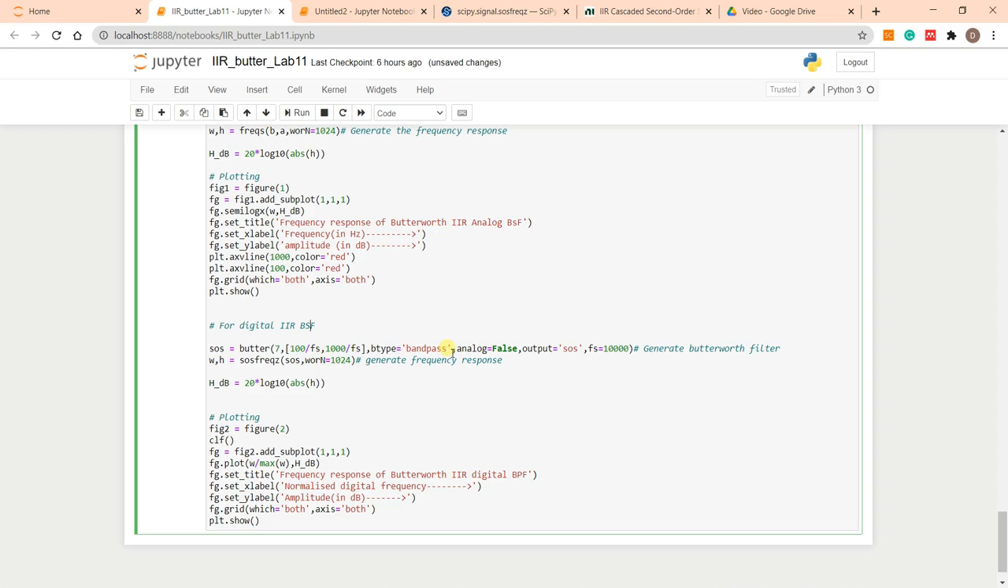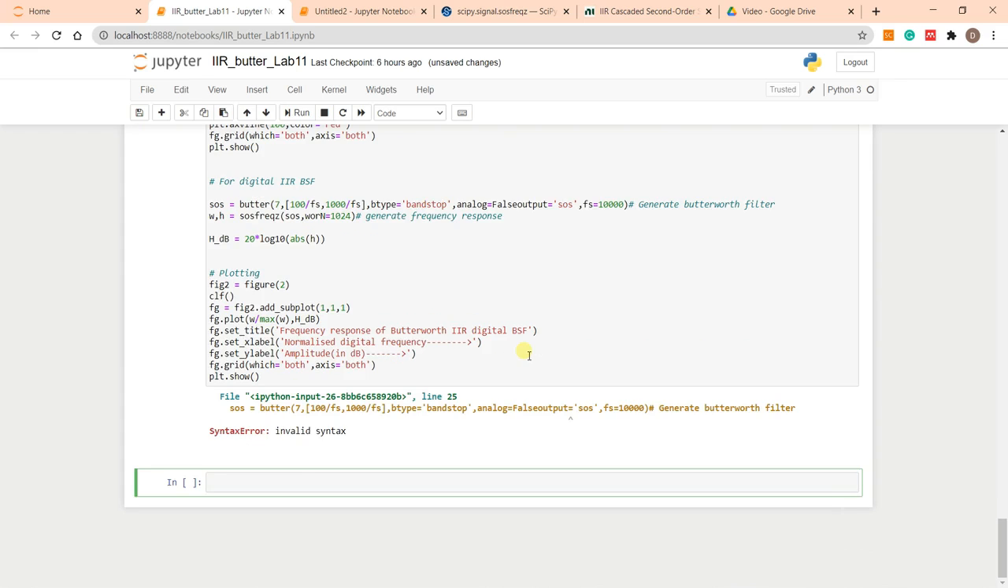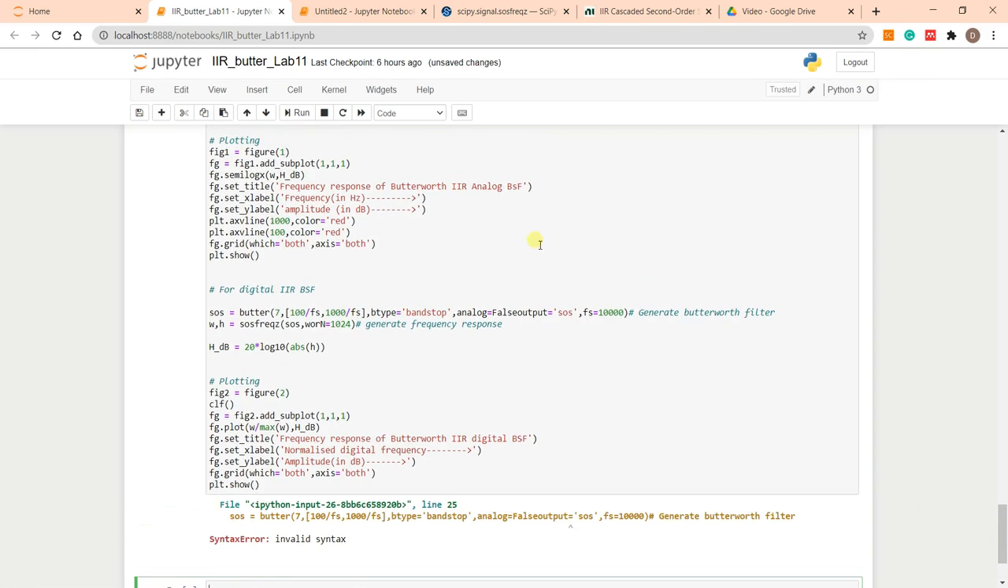Bend stop. Okay, then here also bend stop filter. Okay, sorry, I just mistakenly deleted that. Okay, so now it will be right.